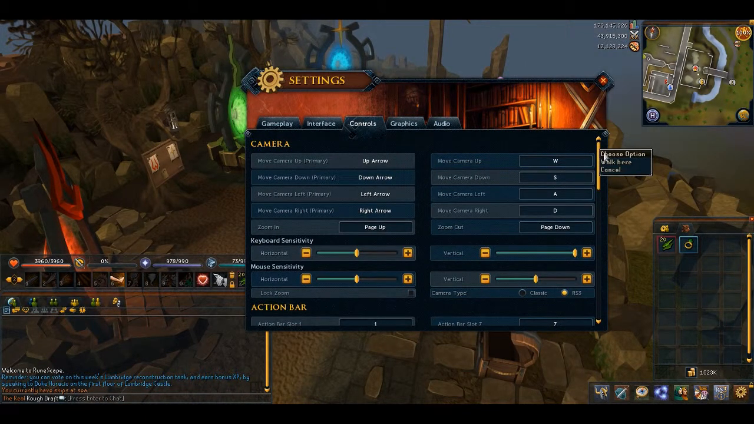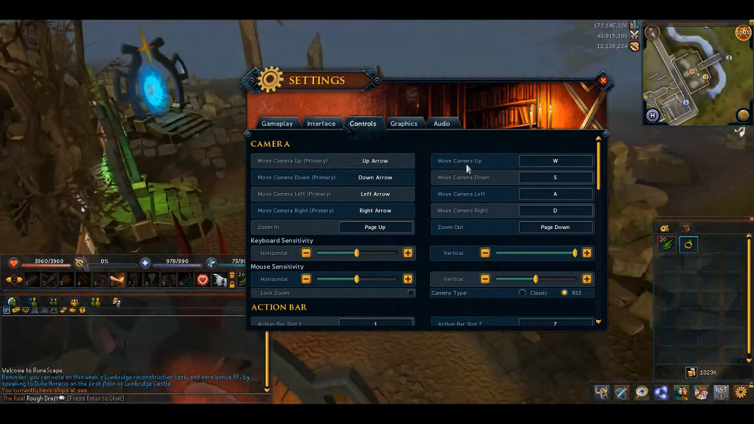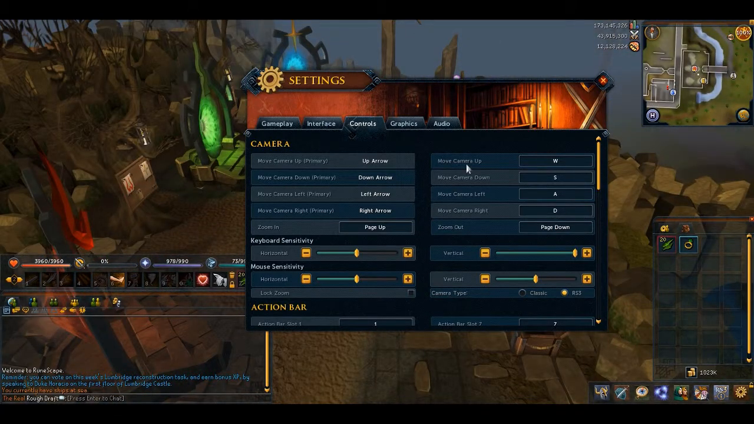Personally, the control settings is one of my favorite parts of RS3. There's so many things you can bind. One thing is you can set secondary controls for your camera. The only difference I've found between these and the primary controls is that with big interfaces like this one, the primary camera will move, whereas the secondary buttons will not work.